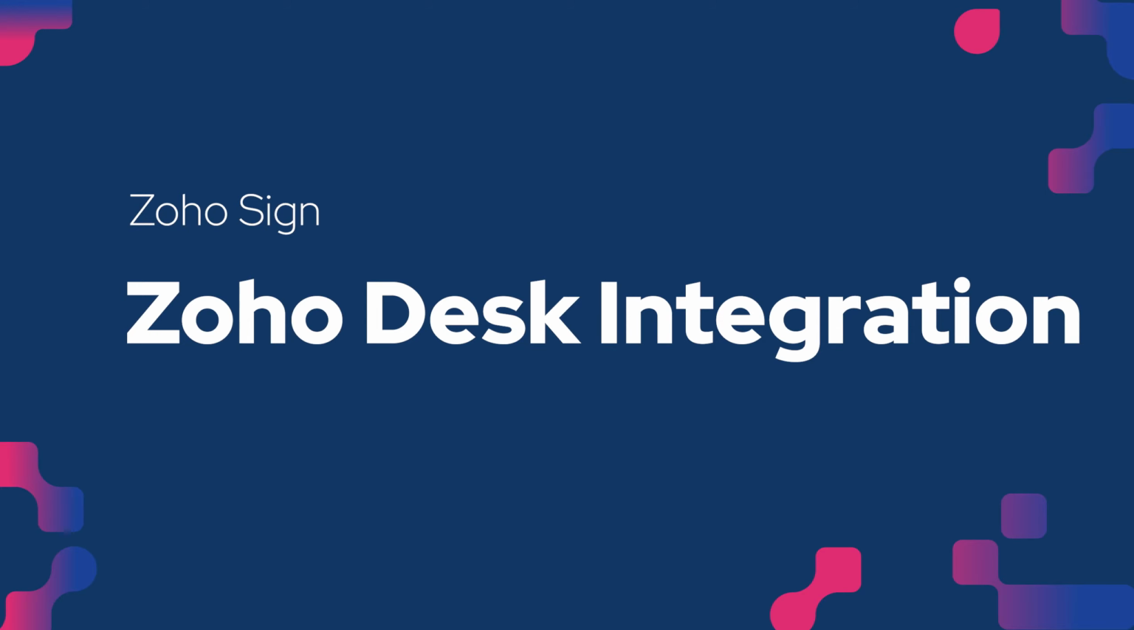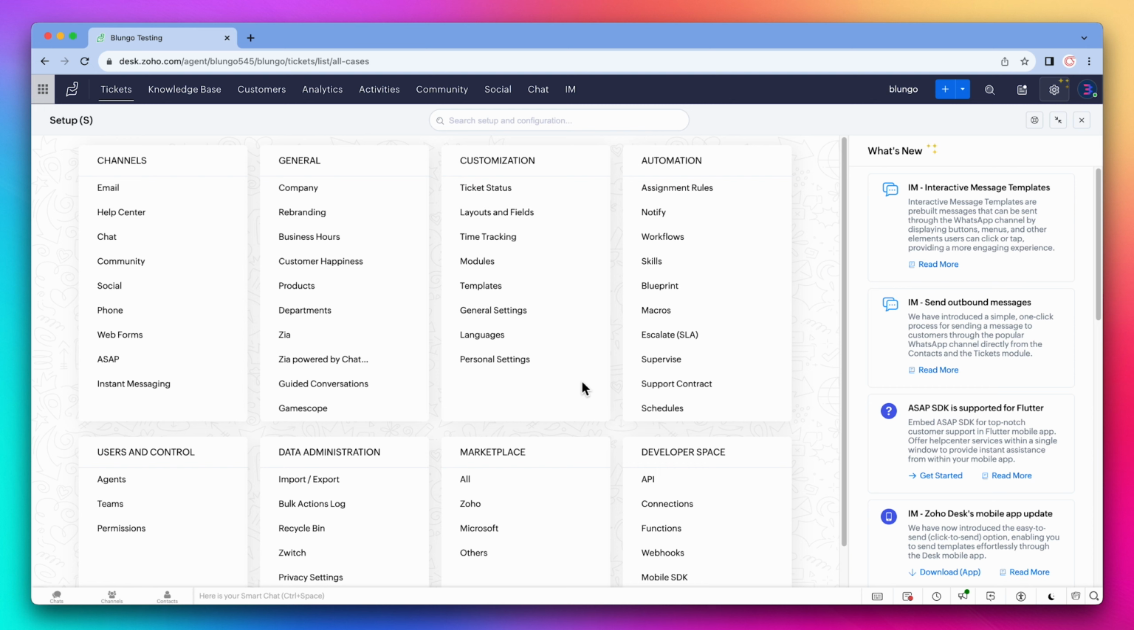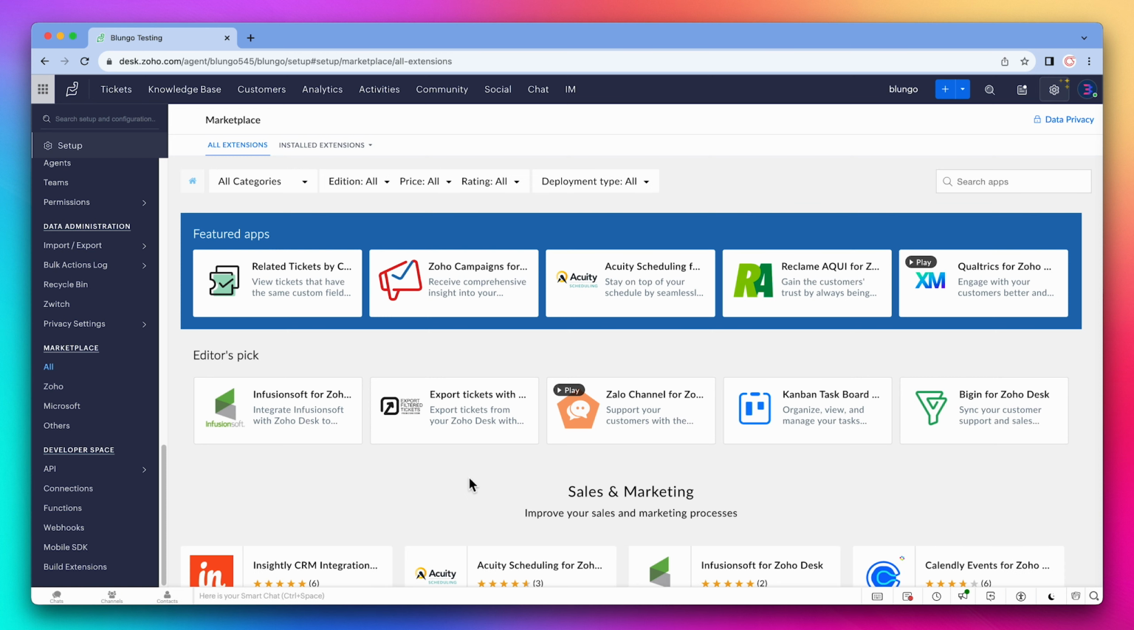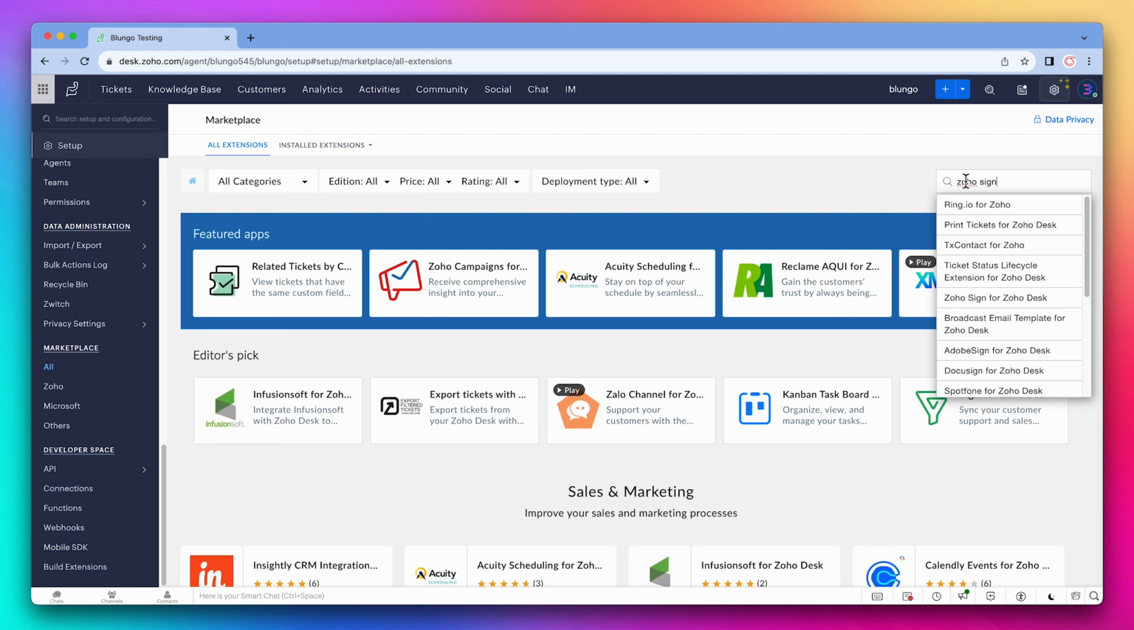In this video, we're going to go over the integration between Zoho Sign and Zoho Desk. Here we are in the Zoho Desk settings. So let's click on All under Marketplace. And we're going to search for Zoho Sign. The extension is this one called Zoho Sign for Zoho Desk.